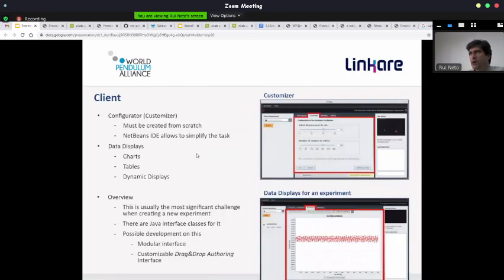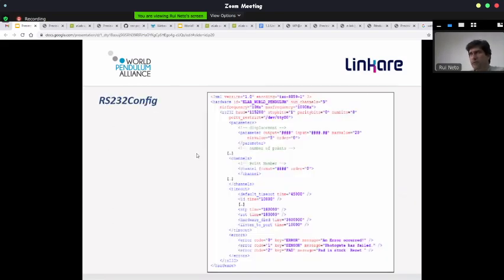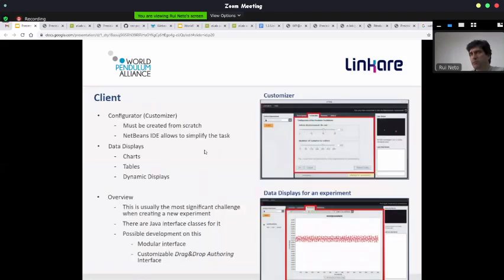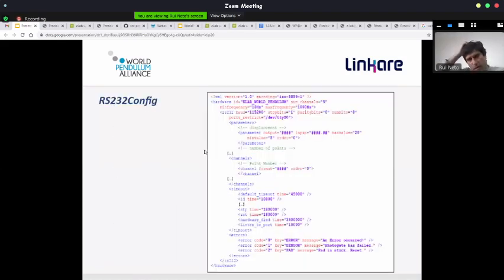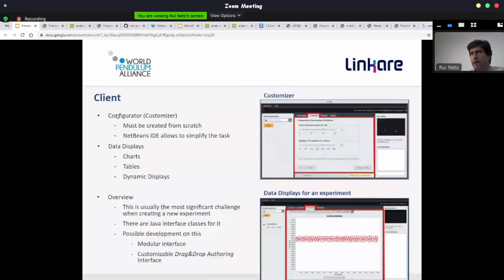I will be showing you these files live in a few minutes. I just want to give you a feel for how we can do this setup. So as for the client, we were going to need to configure the customizer, at least the customizer, and the data displays for an experiment. Okay, like I've shown you before.